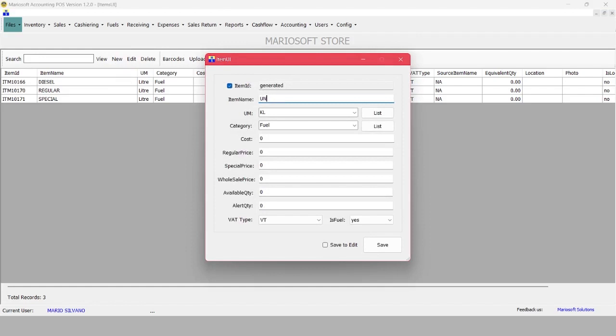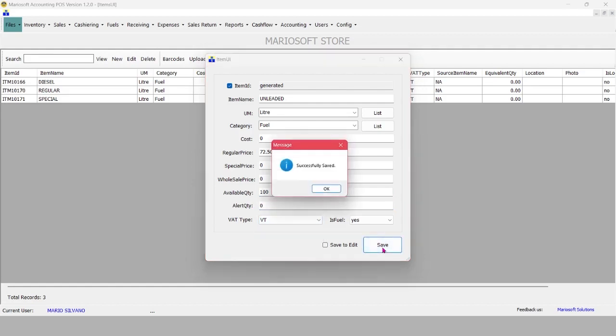For example, unleaded. Your unit measure, let's say liter, and then your category is fuel, cost, and the regular price. So for example, the regular price of our unleaded, as of now, for example, 72 point, you can also input your special price, wholesale price, and available quantity. For example, we have 100 liter of unleaded, and you can also input your alert quantity and the VAT type if ever this is VAT exempt, VATable, and zero rate. Click Save. And as you can see, successfully saved, click OK.